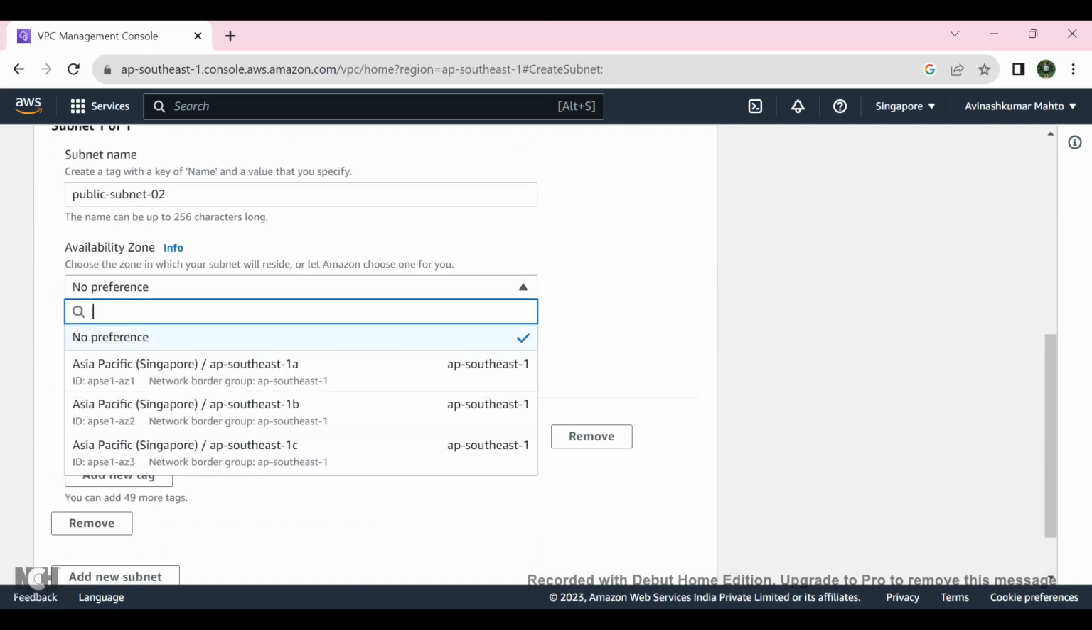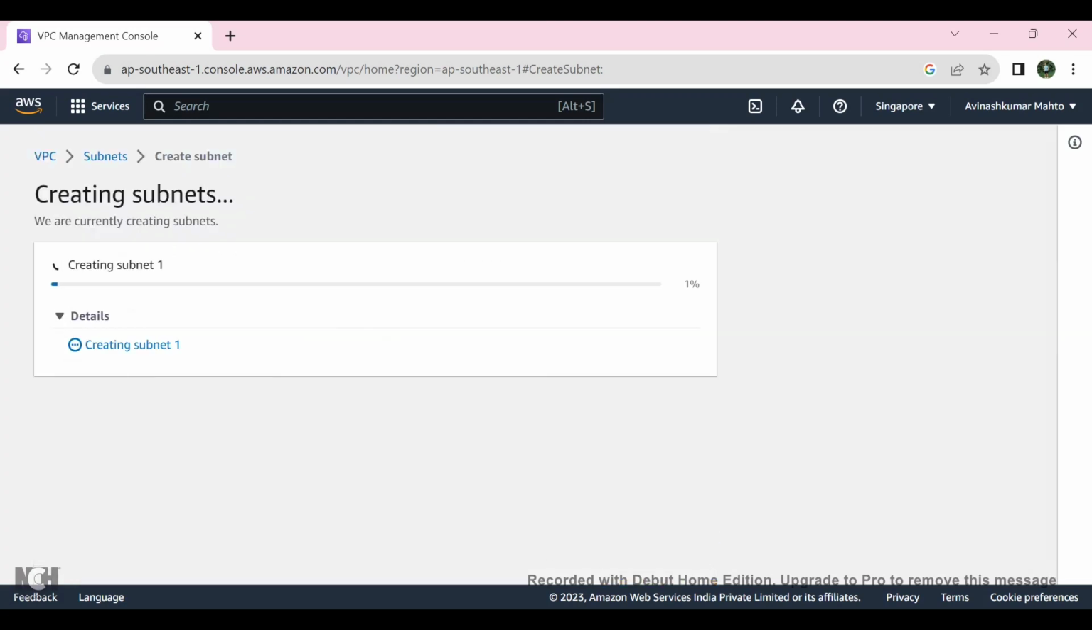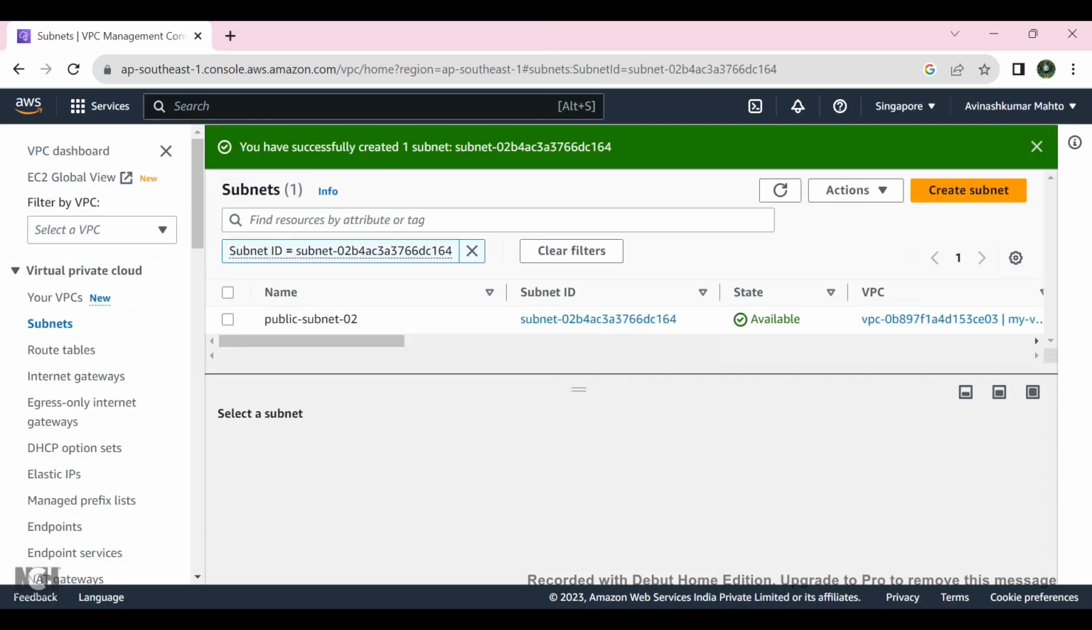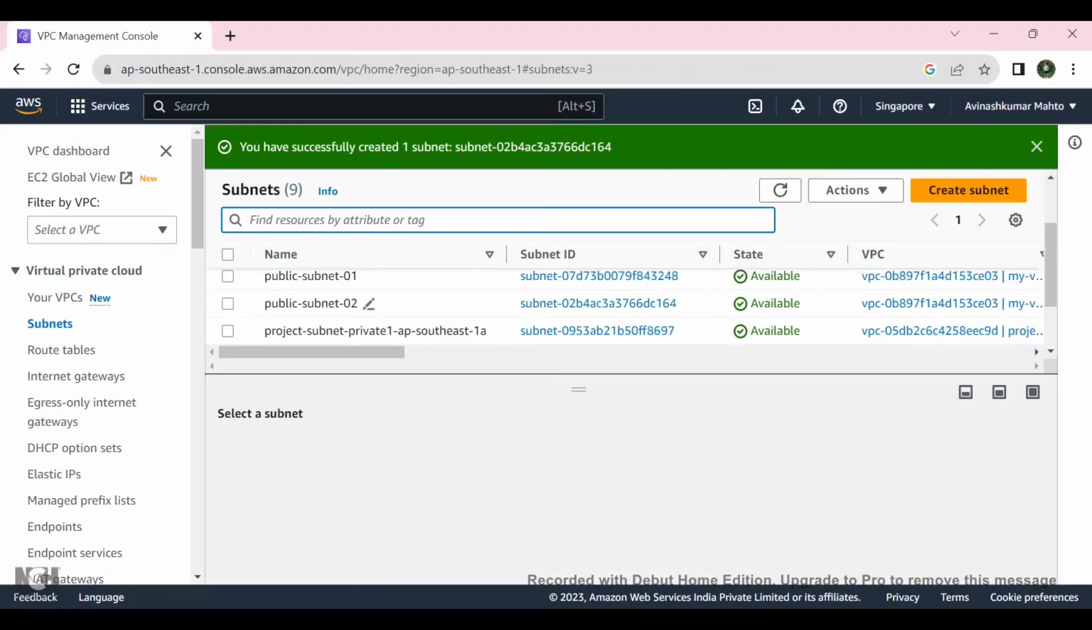And this time I am going to select a different availability zone, and the CIDR range I can give here. Okay, let's give 96 and create subnet. So it is creating the second subnet. So our two public subnets are ready now. Let me show you. So these two public subnets are ready now.